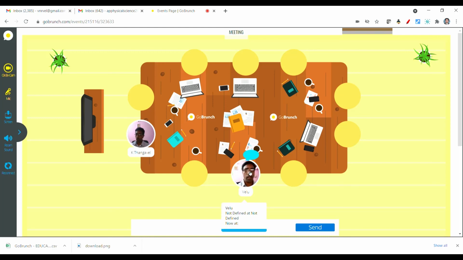Suppose you want to disable this camera, you can also ask the students to disable it. Otherwise, you can control it over here. So this is the picture of the student. Like that you can accommodate all the other places. Similarly, you can create a new online learning platform. This will create interest among your students.